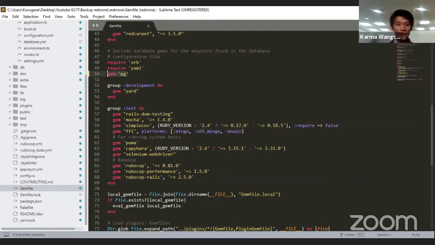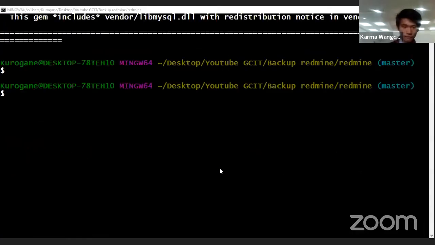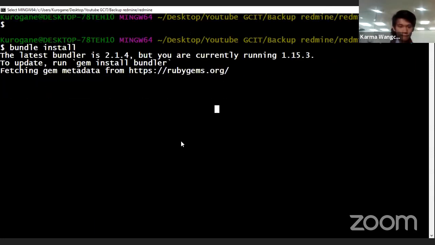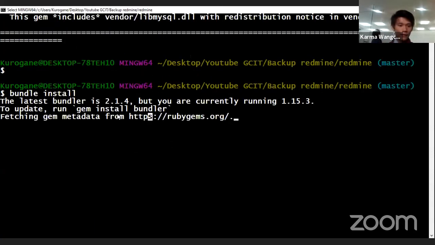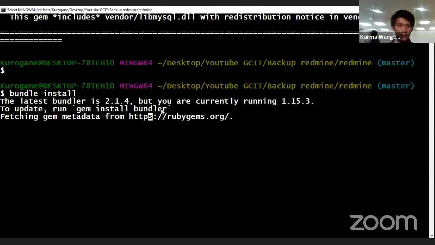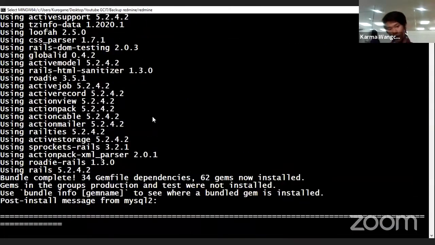So we have made a change in the Gemfile. So again, once more, we have to bundle install. So the gems will be bundled and stored inside the Gemfile.lock.